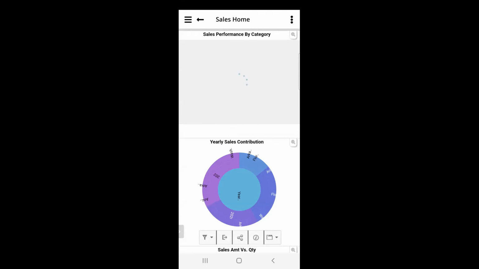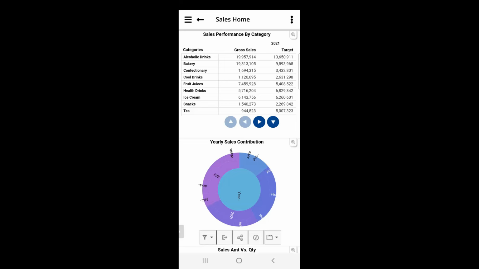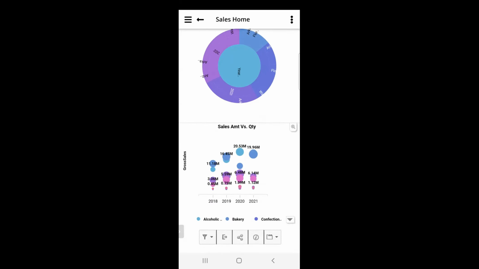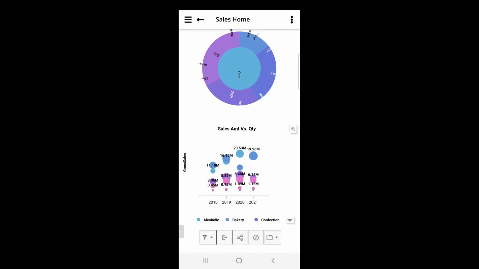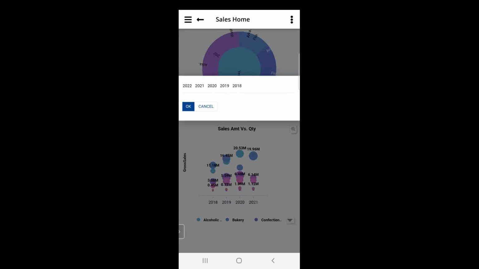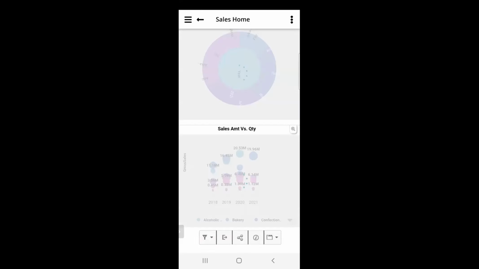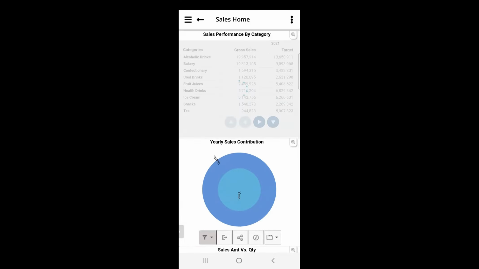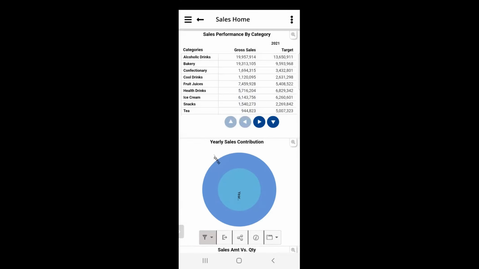Again, in the overview dashboard, I have a cross tab for sales performance by category, yearly sales contribution, and a graph for sales amount versus quantity. Now, in case I want to apply any filter, let us apply a filter for year 2021. I'll just click on that, and the entire dashboard will show me the data for year 2021.